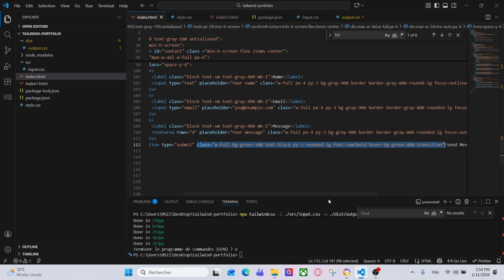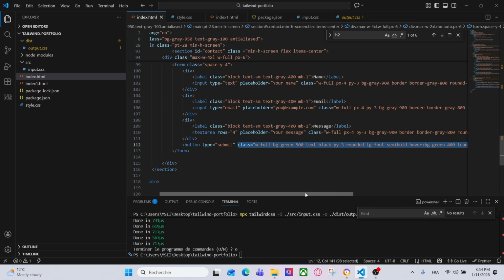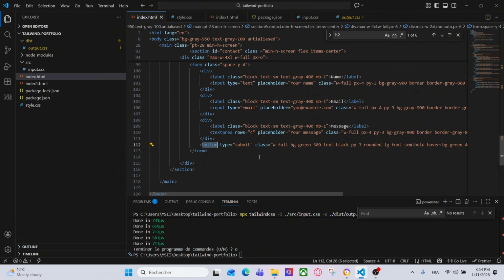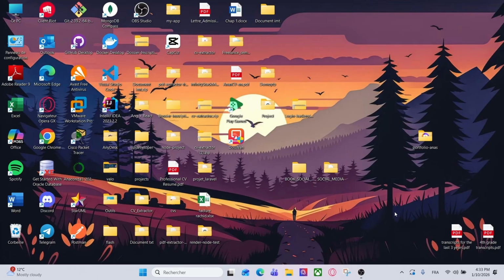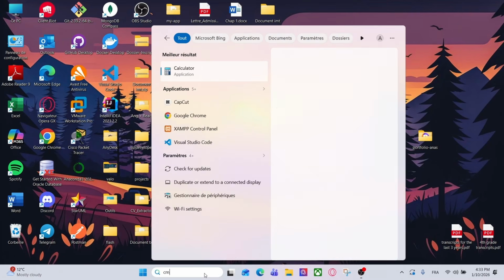Now that you understand the core concepts of Tailwind CSS and how utility classes work, it's time to build something real. In the next section, we'll set up Tailwind CSS 4 from scratch and start building our portfolio project step by step. Now let's move on to the project setup.